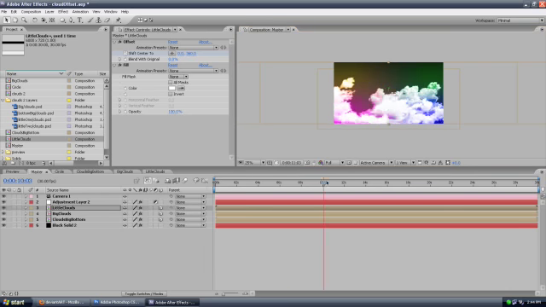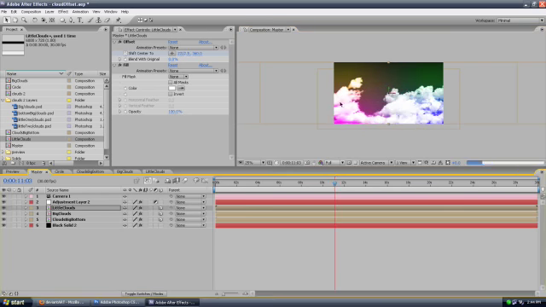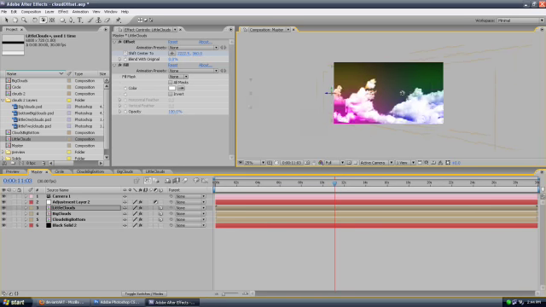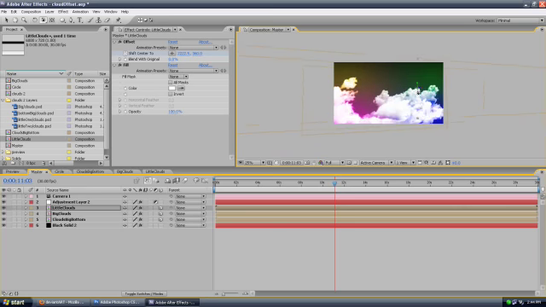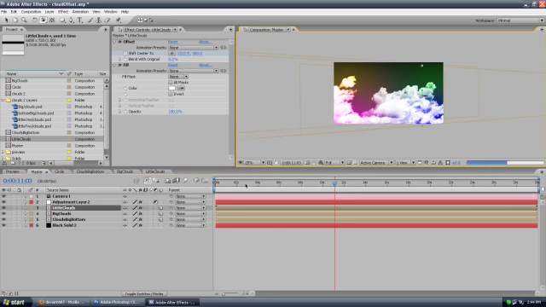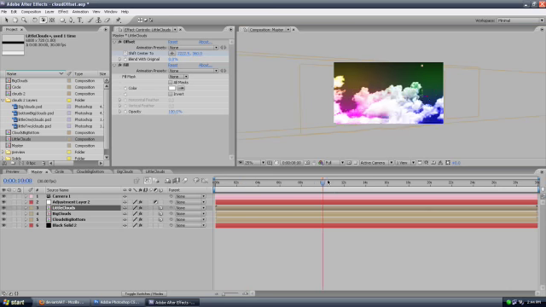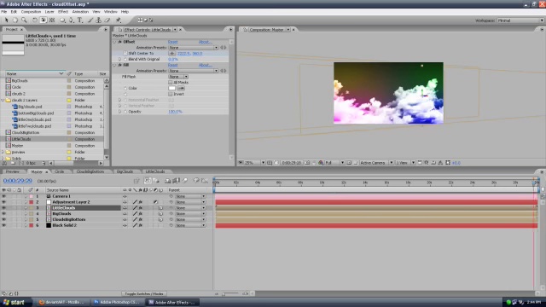What you can see is now we have this going on, and if we take our camera tool and rotate, we have a little bit of depth going on here. If we wanted to give it a little bit more, we could go like this and chuck it on an angle, so it feels like it's got a little bit of depth going on with it.